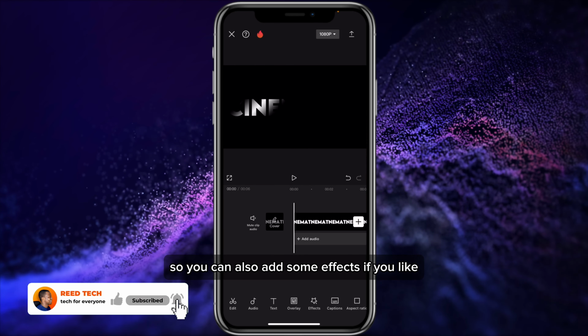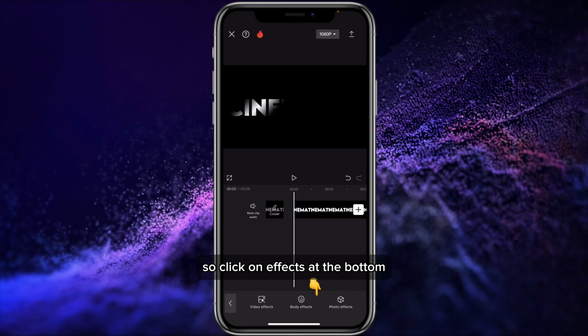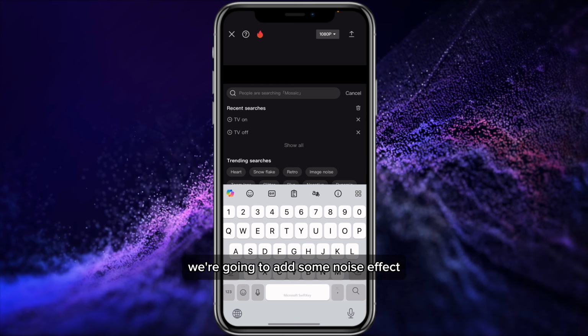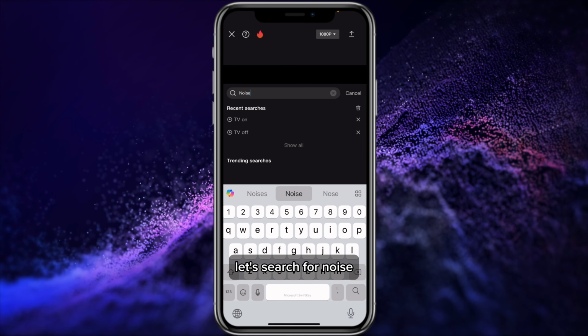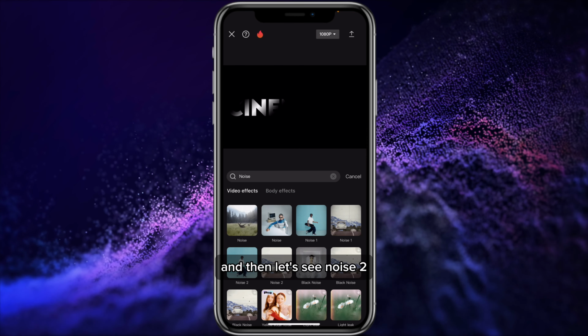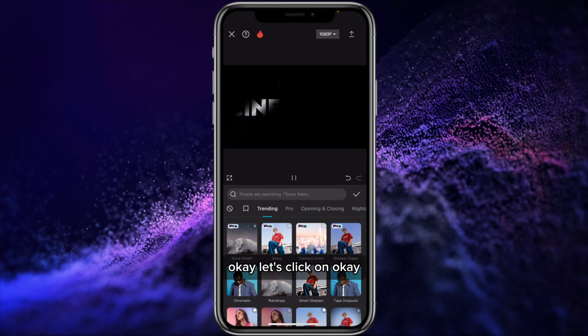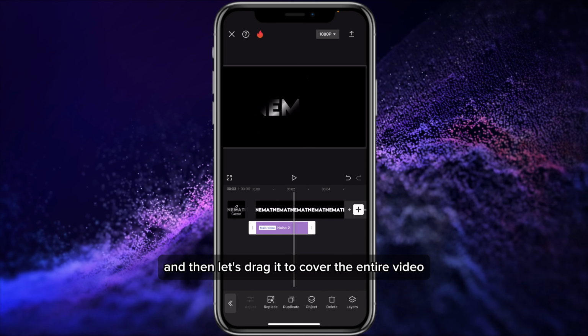So you can also add some effects if you like. Click on effects at the bottom, then click on video effects, and let's search for, we're going to add some noise effect. Let's search for noise, and then let's see noise 2. Okay, let's click on OK, and then let's drag it to cover the entire video. And that is how to make a cinematic YouTube intro in CapCut.